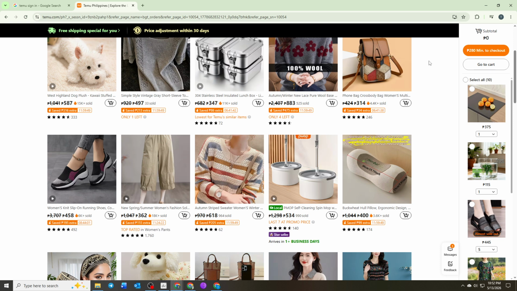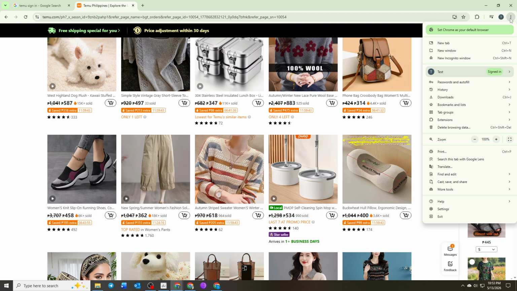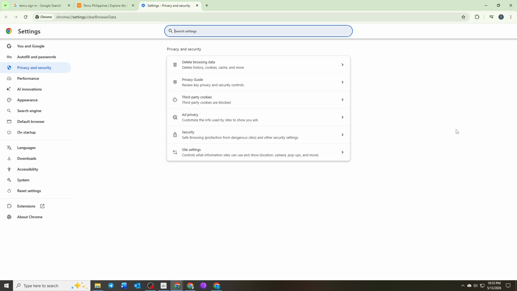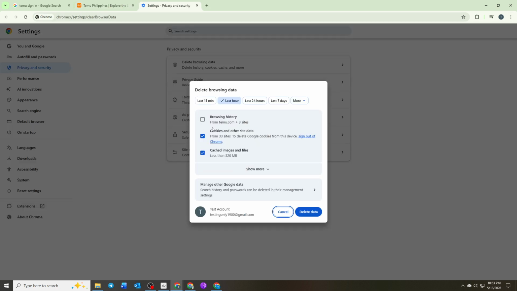Open your browser settings and look for the menu represented by 3 dots or a similar settings icon near the top corner of the screen. From there, locate the option for Browsing Data or Privacy Settings. Once you find it, select the options for cookies and cached files before deleting the stored data.